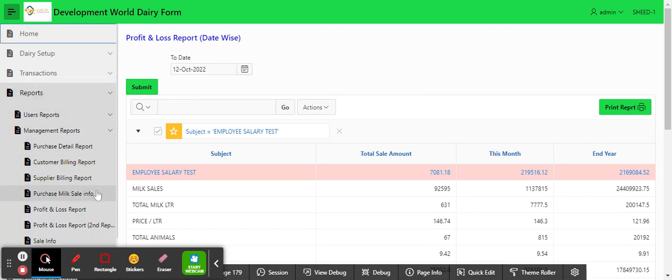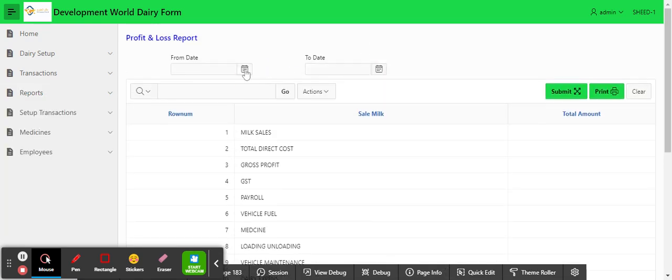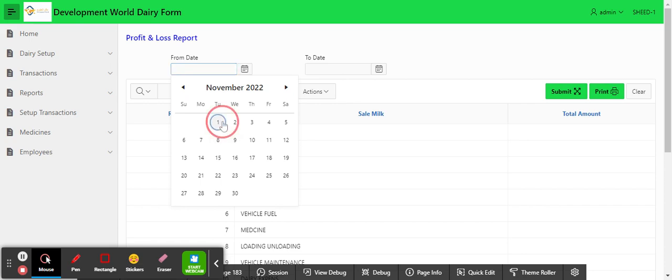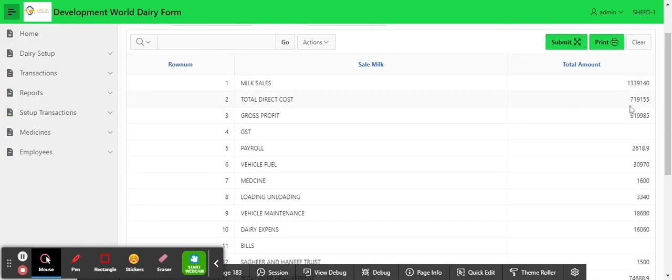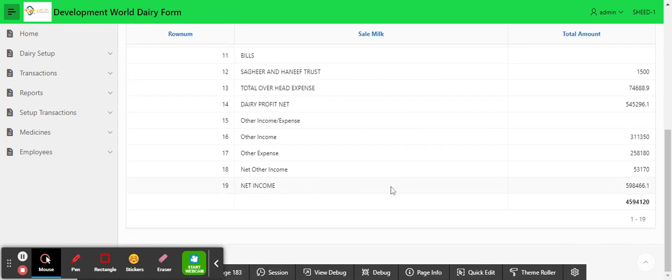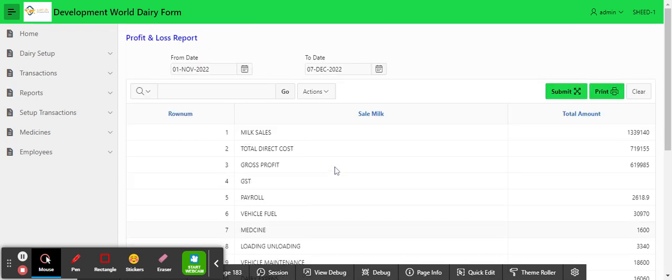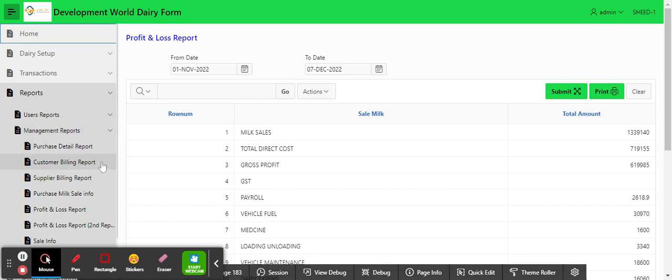And after that we have the profit loss report. In the profit loss report we have from and to date, and we can see all the information: total milk sale, direct cost, gross profit, and payroll information, medicine, all the information. Net income is also there from date to date.